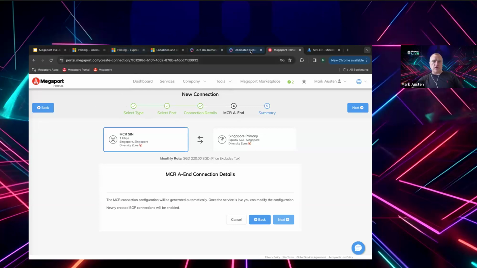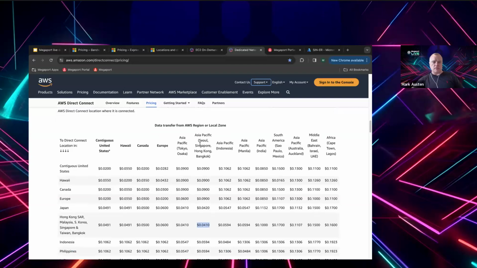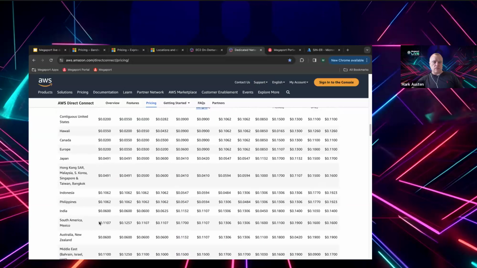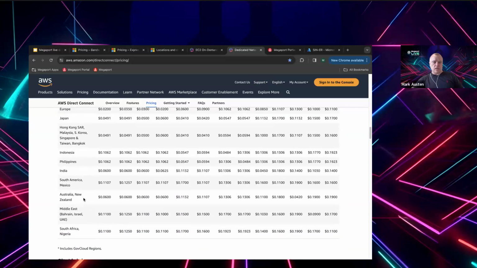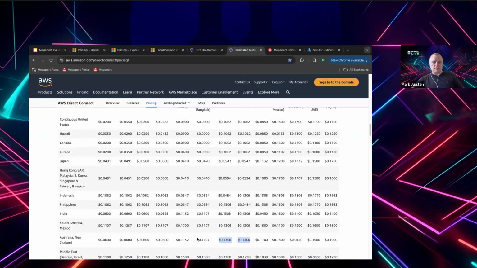So with AWS, you can look at what it costs per gigabyte to move that data across the backbone. So from Singapore, you can see here to Sydney, Australia, down here, you're looking at a cost of 11 cents per gigabyte USD. So you're up there near internet per gigabyte charges to move that across their backbone.